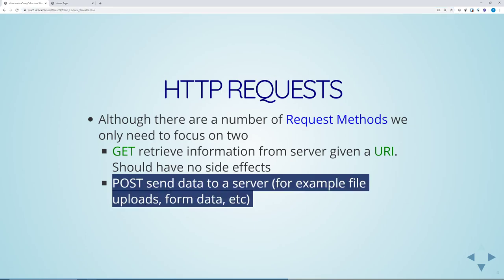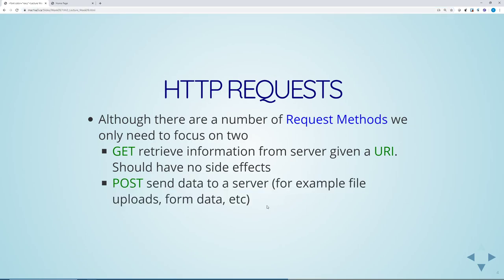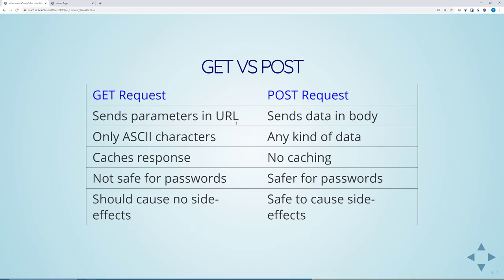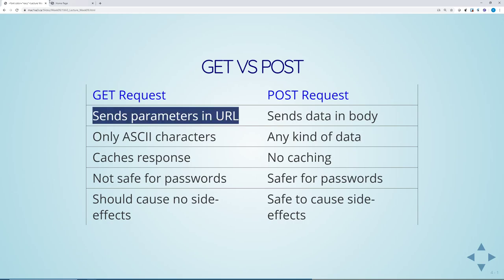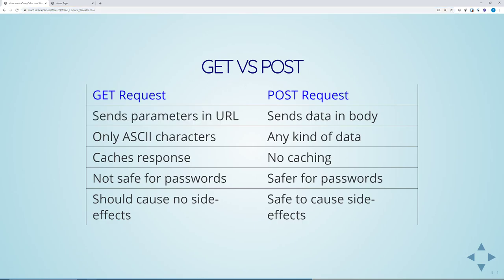The other type of request that we haven't been using yet is a POST request. This is often used to send file uploads or form data, particularly password sorts of data. Some of the differences between GET and POST requests: when GET sends a request, all of its parameters, all of the data it's sending the server, can be seen in the URL. Whereas a POST request sends data inside of its body.